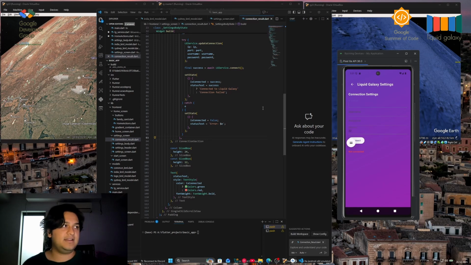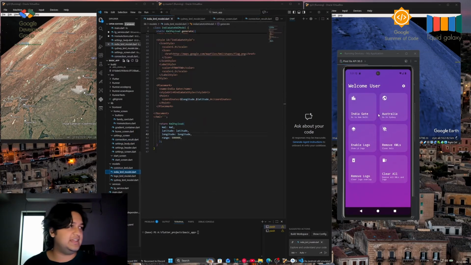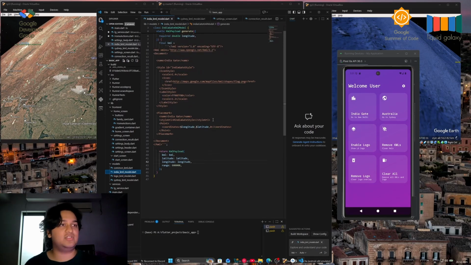So let's start by connecting to our Liquid Galaxy rig, and then we use our KML. Now, if I press this connect button, it should connect as it has. Then we have these two KMLs. First is India KML, then there is this Australia KML.